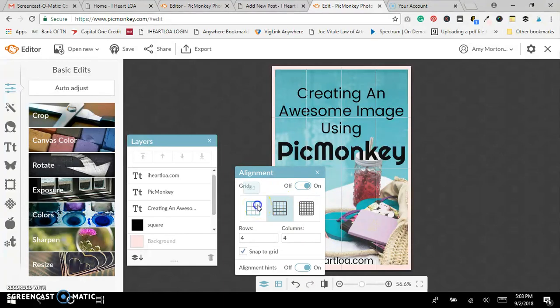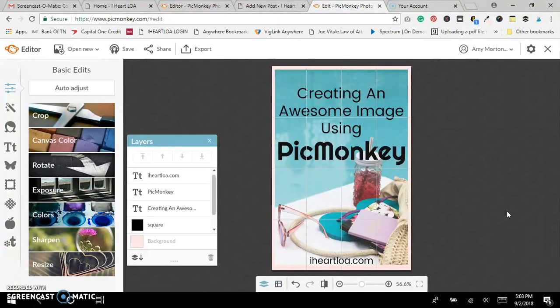So you could do this, the 3x3. Try to keep everything in threes. I usually do that one. 4x4. Okay, I'll turn that off. That's just something to know.